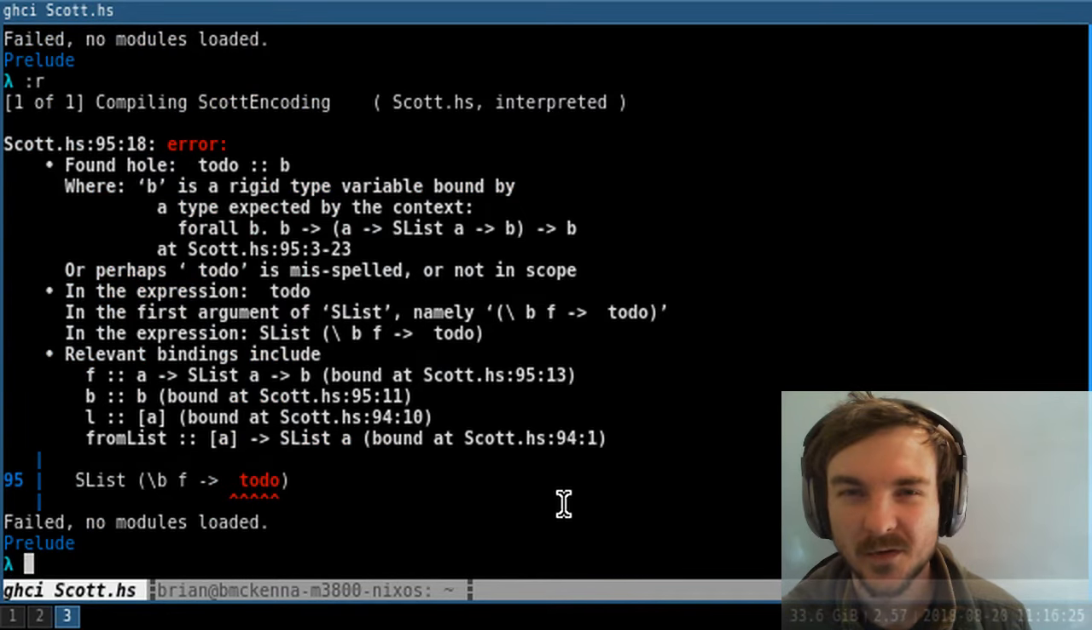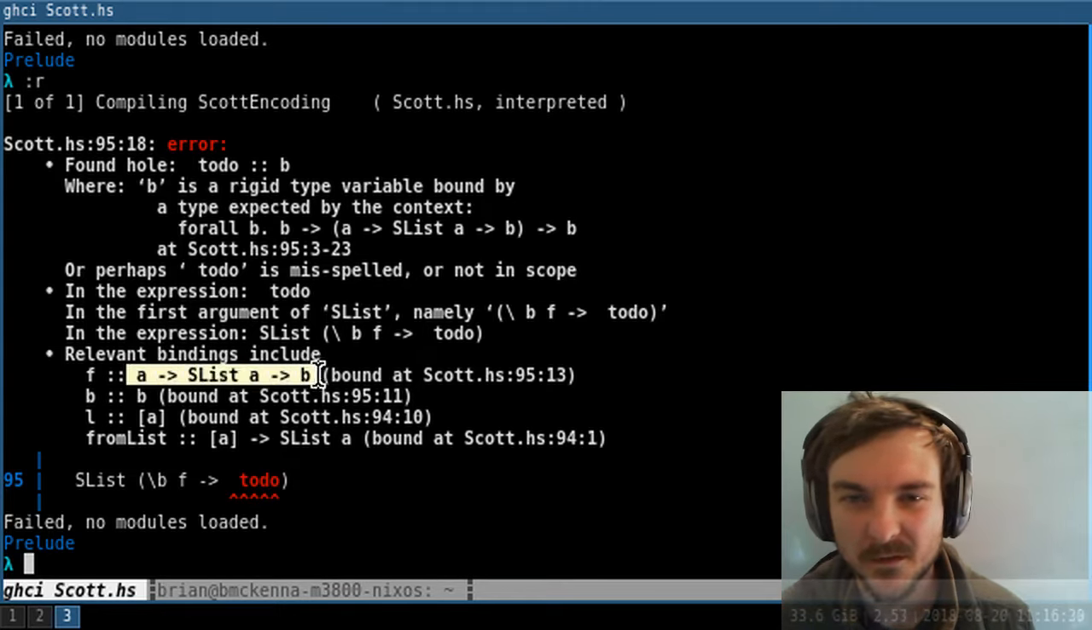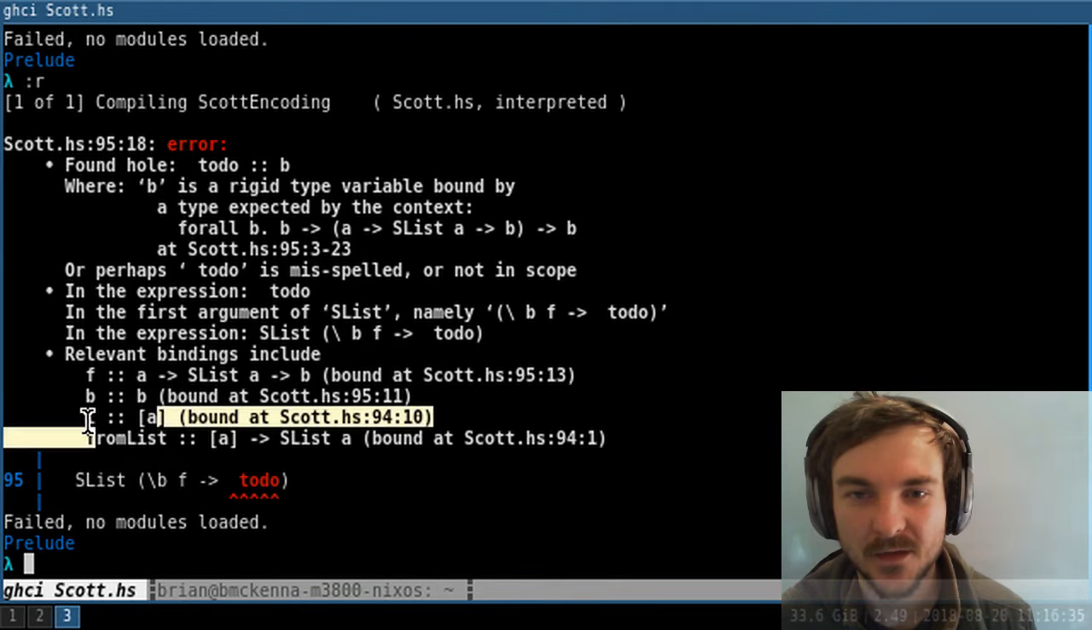Okay, so where were we? We've got the whole to do, which has got type B. We've got this B in scope. We've got this in scope. Well, we've got this L. Right, so what we're going to do is fold over the L.